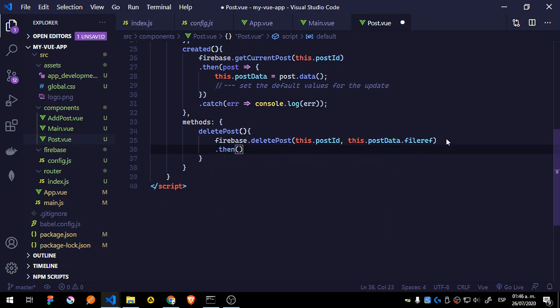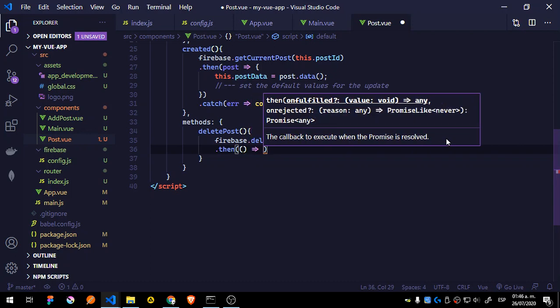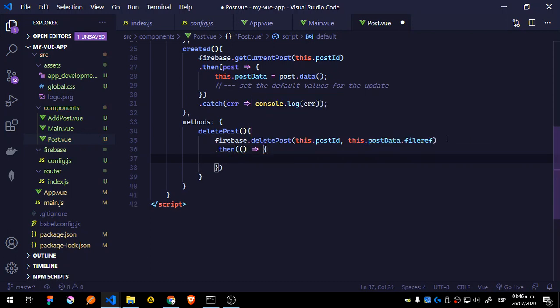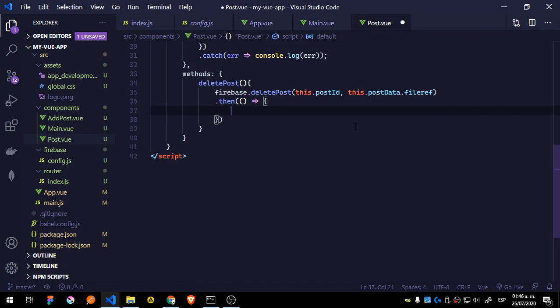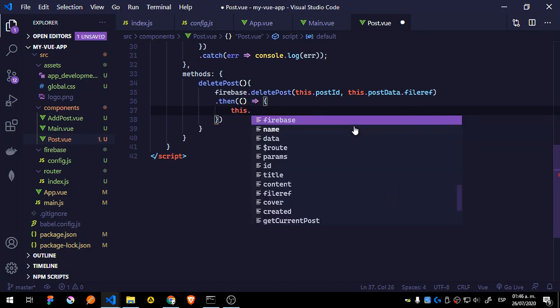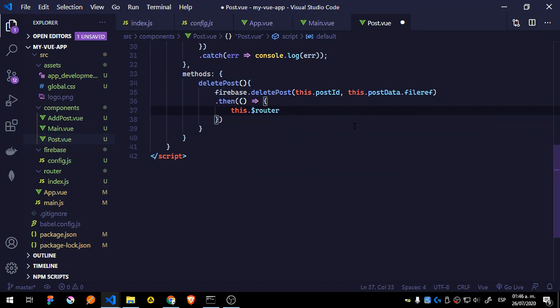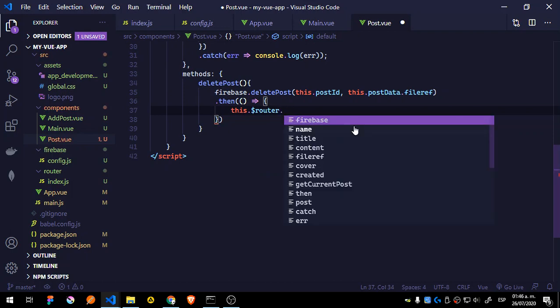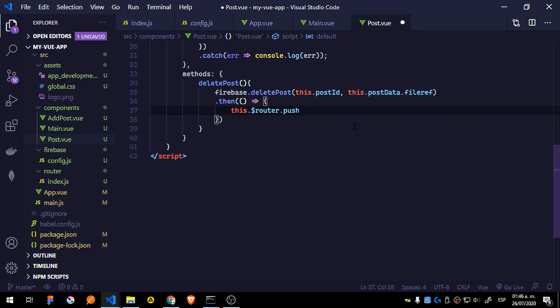Then we are just going to redirect because there is no point in keeping the user inside this since it's going to be removed. Then we're going to say this.router, the global router, .push name. So we need to specify the name of the component. In this case, it's going to be main, which is referencing the root of the application.